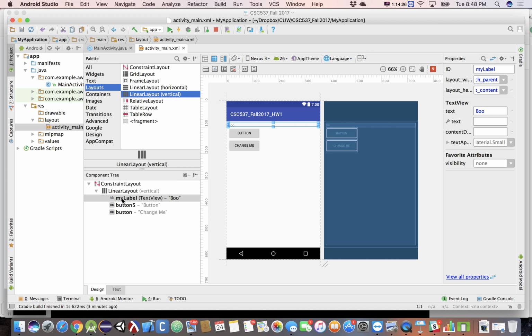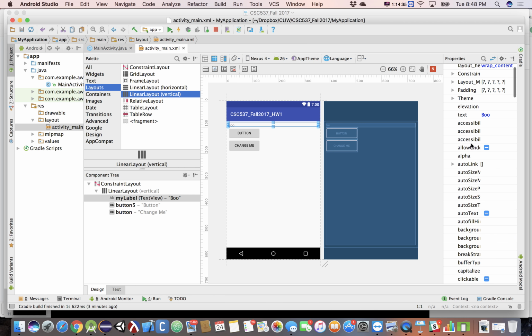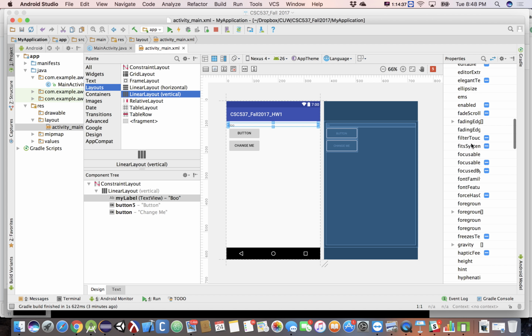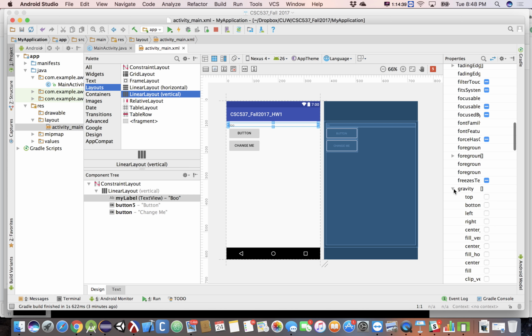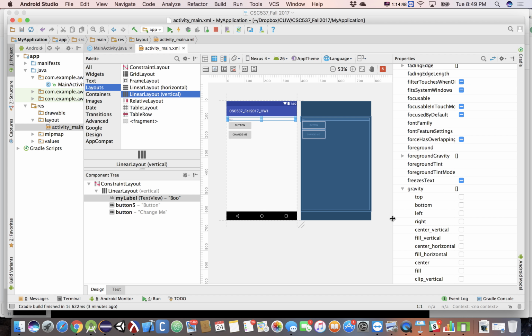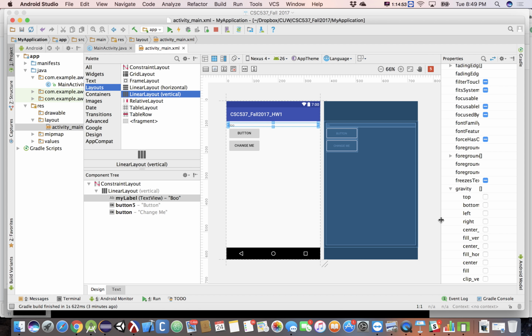So if I take this label and I go to view all properties on it, because the gravity is not one of the choices here, and I go down to gravity, and I change it to, there's a couple of different things here. There's center, so center vertical, center horizontal, or just center, which will be vertical and horizontal. So if I click that, see how the guy sucked to the middle?